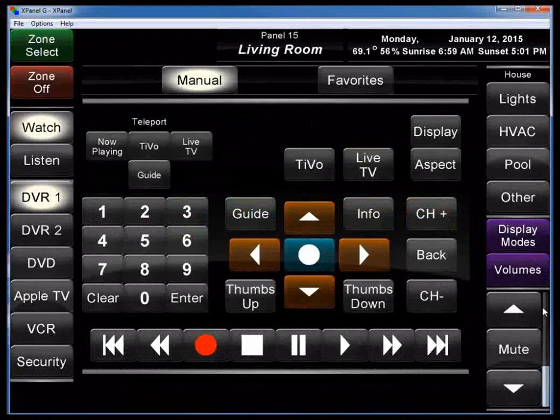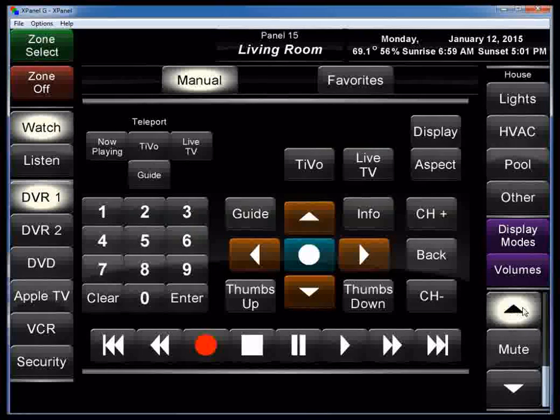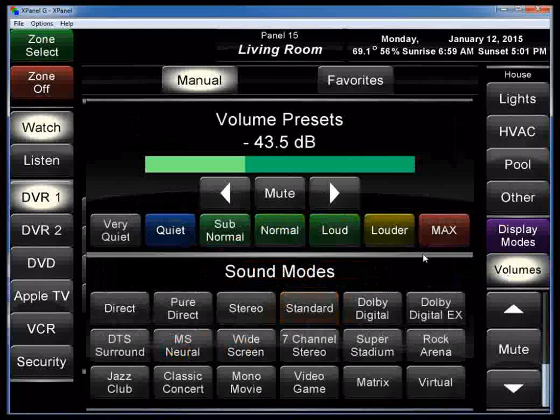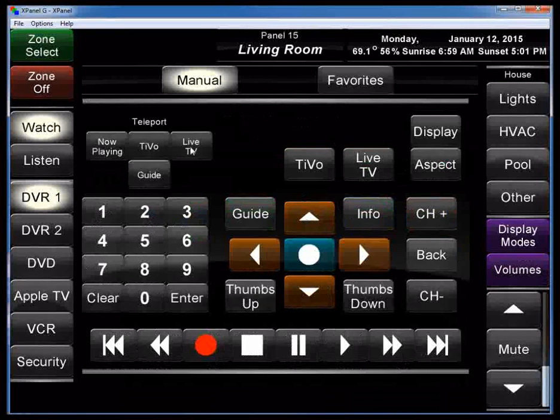And then over here we have a feedback bar for the volume level. This shows you when you go up and down, you can see how the volume goes up and down. If I go into volumes and I click something like normal, you'll see it jumps up like that. That lets you know where it is. These are the basic controls for the TiVo box in this case. If you have DirecTV, this would look a little bit different.